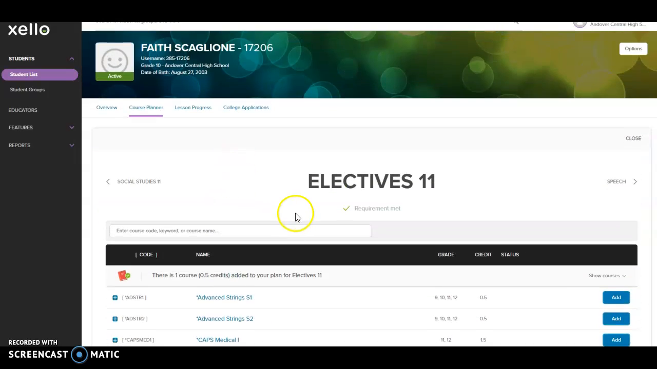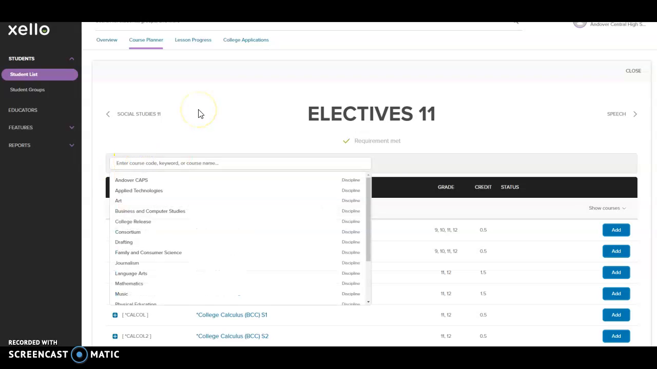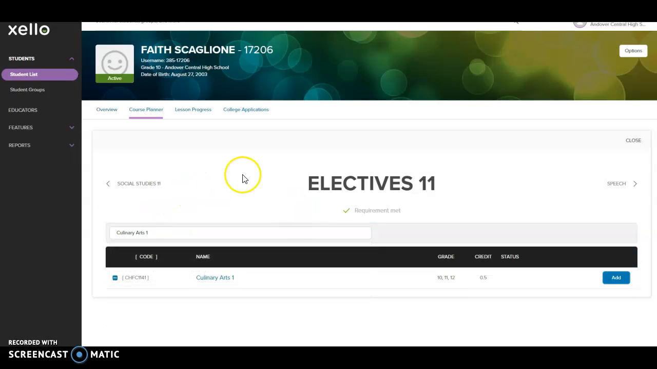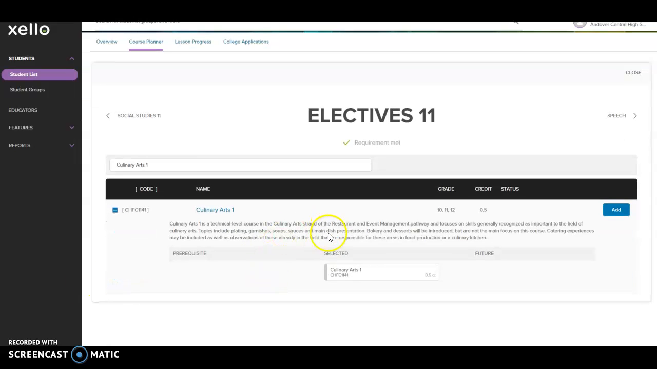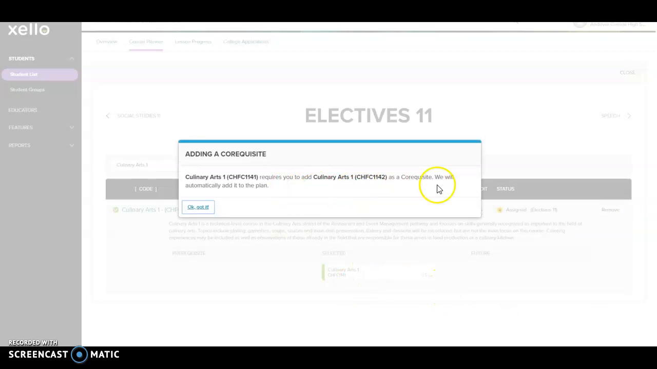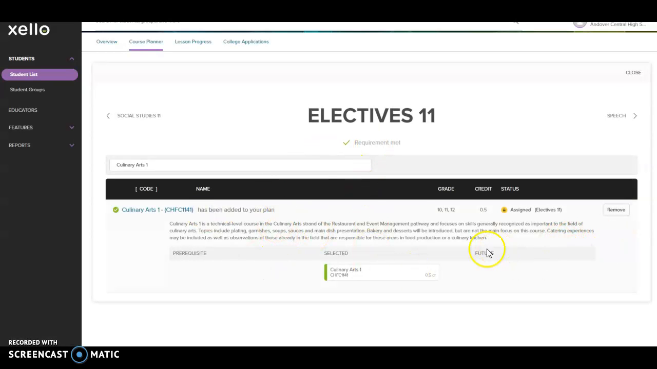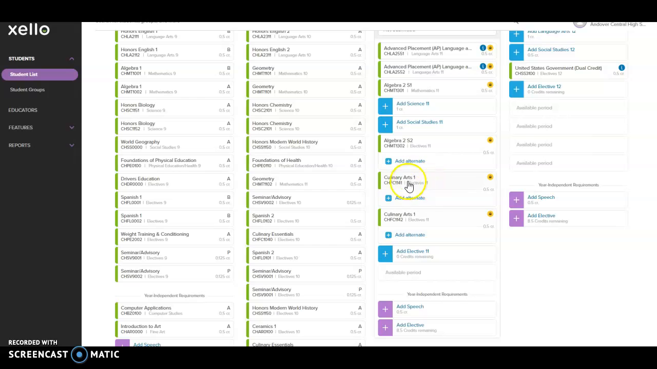If you know a class that you want to take, for example, I want to take culinary, I can type in the word culinary and classes will show up. Culinary Arts 1, if I click on that, it'll take me to that class, and again, I can look and see what the course description is on that. And then if I want to add it, I can just go ahead and add it from there. Again, it has both semesters listed, so I'm going to go ahead and add both semesters. And then if I go back to my course planner, it will show there's my culinary arts.